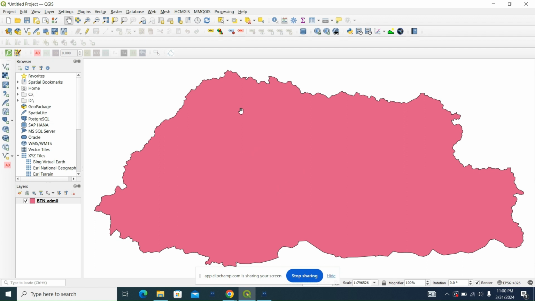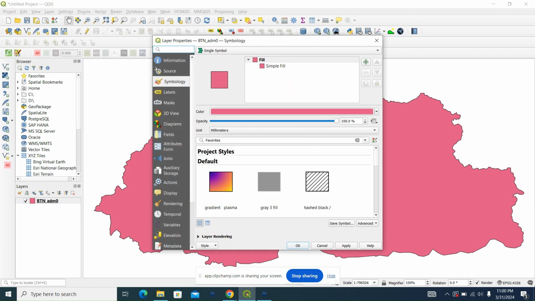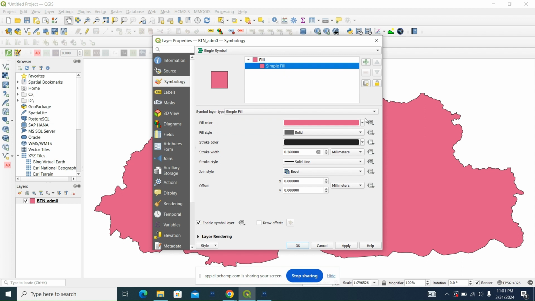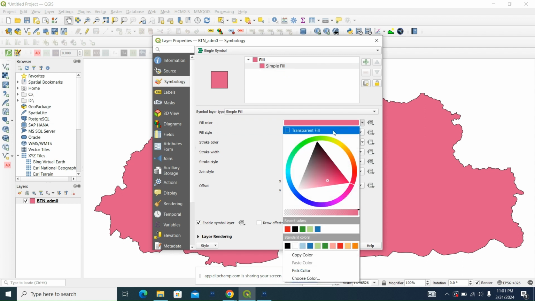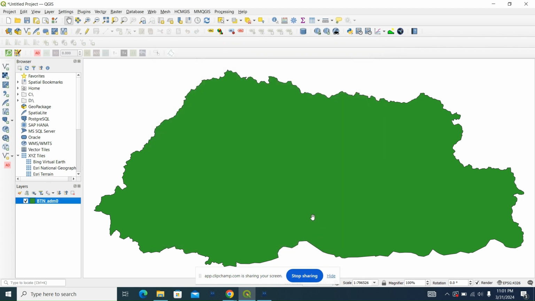So if you want to change the colors of that shapefile, just right click on that, go to properties, symbology, click on simple fill. Here you can change the colors. If you want to change any color, just like I want to change this color, apply this and this. OK and OK. Here you can see that the color of this shapefile is changed.